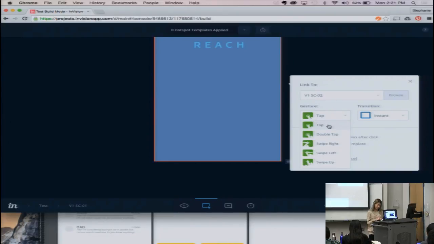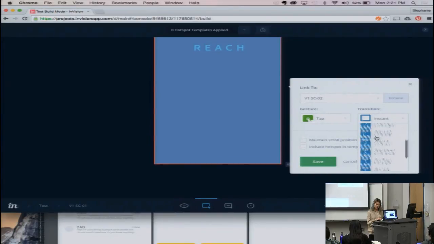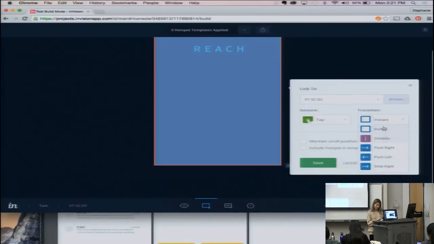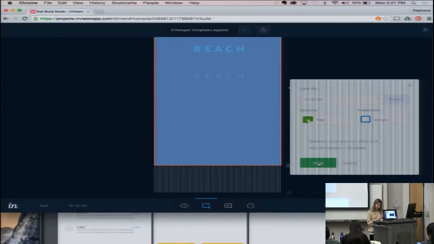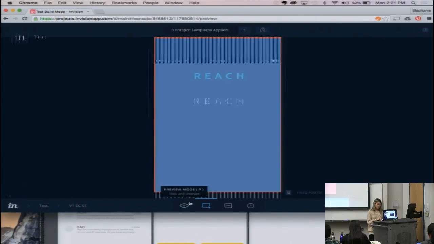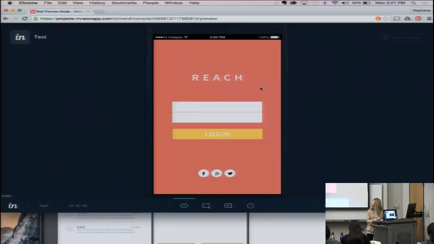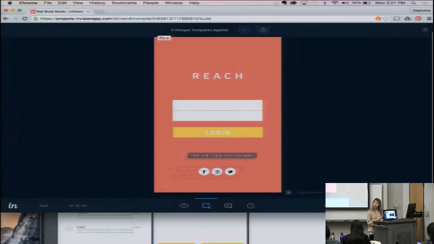But so if I click tap, there's also transitions that it supports. You can slide, push, flip. There's a lot of cool transitions, but I'm just going to do instant. And then I click save. So now if you go back to preview mode, if you click on this screen, it'll send you to the next screen. And so then you can link up all the screens that you want to make it a clickable prototype. And it's important to name the screens so that you keep them organized. It'll make things easier for you when you're trying to connect them all together.